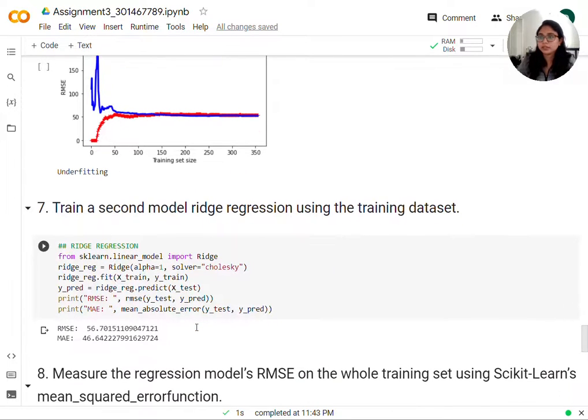And the second model we are using here is ridge regression. After training this ridge regression model, the RMSE value is 56 and the mean absolute error is 46.